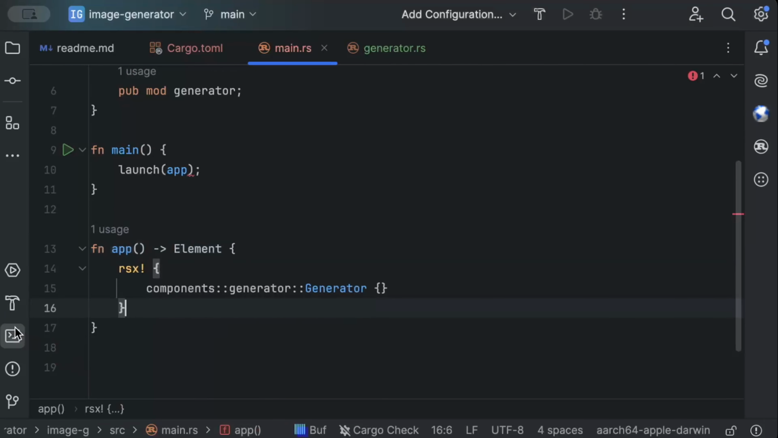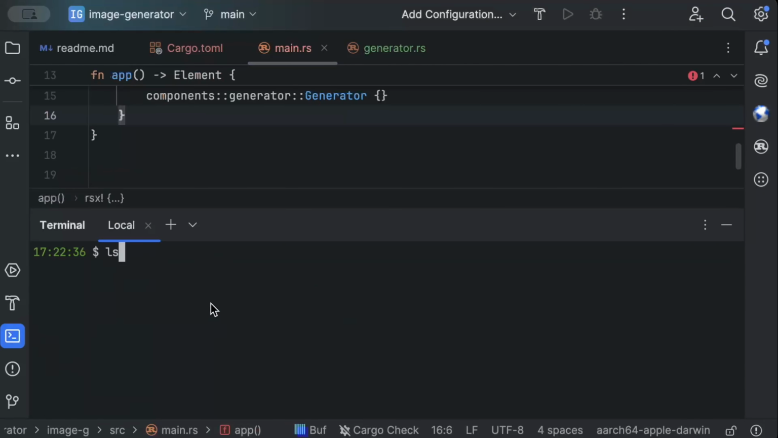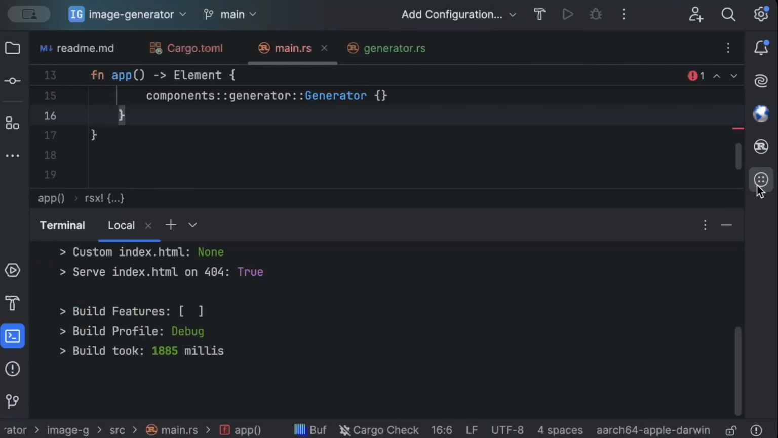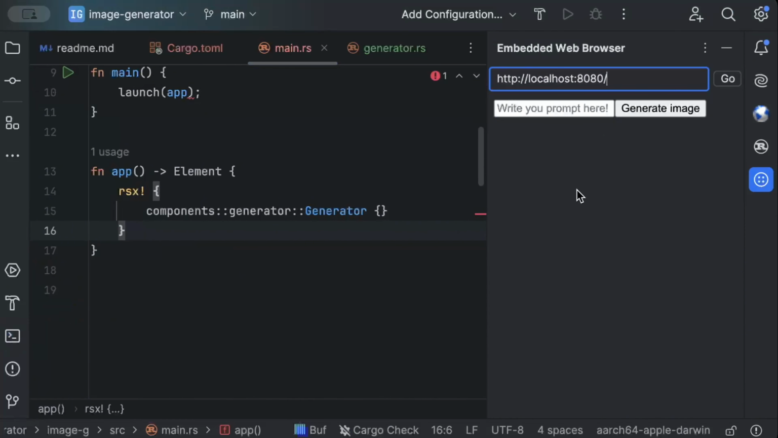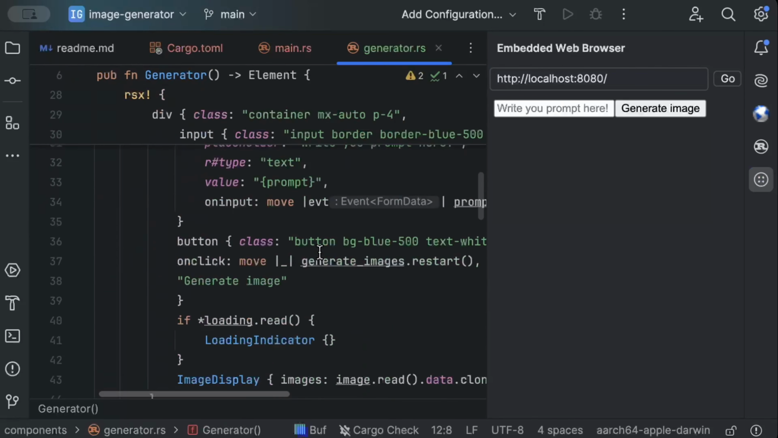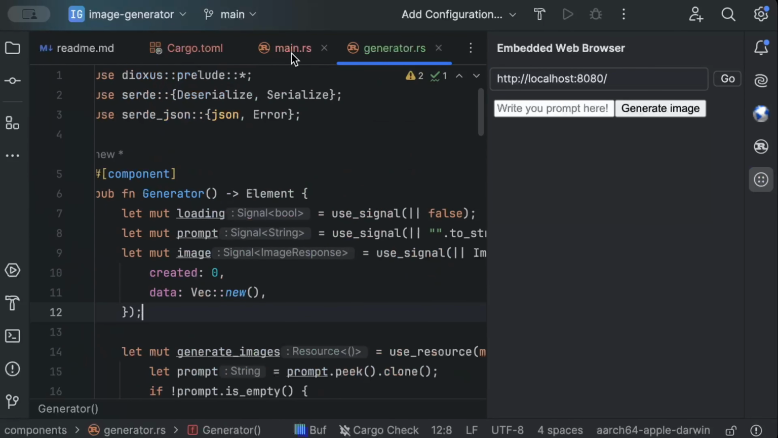So just open your terminal and move to our project, and here we'll just do dx serve. So it's up and running, and let's go to the embedded browser and go to localhost 8080. As you can see, our UI is there, but what's missing is a bit of CSS. So let's just refer to that. We just added it already, but now we just have to refer to it, which I wanted to show you guys how to do properly.